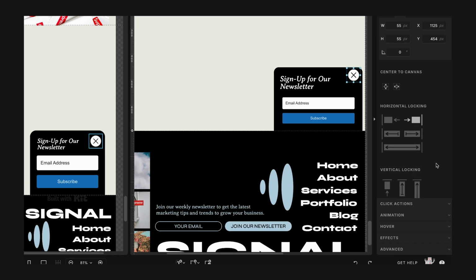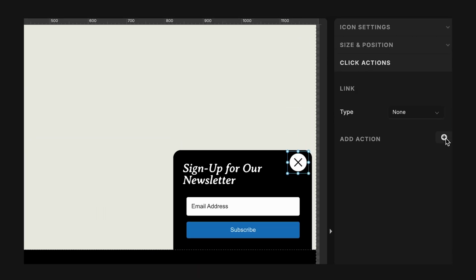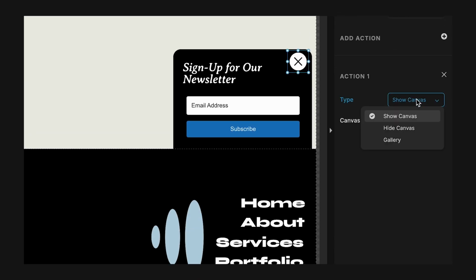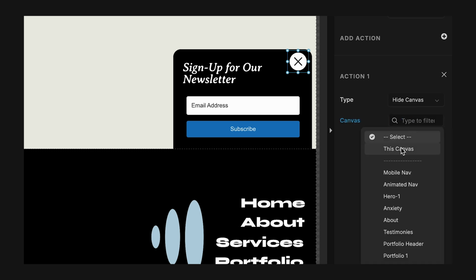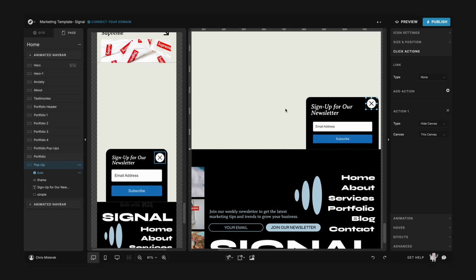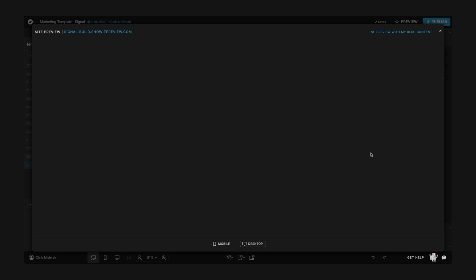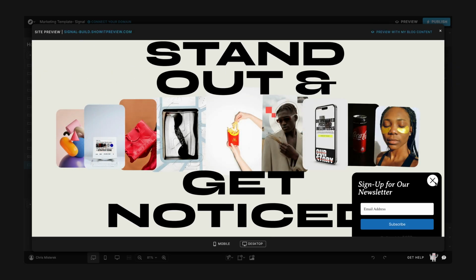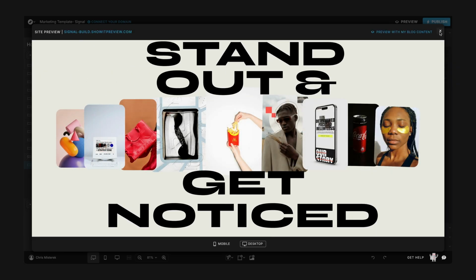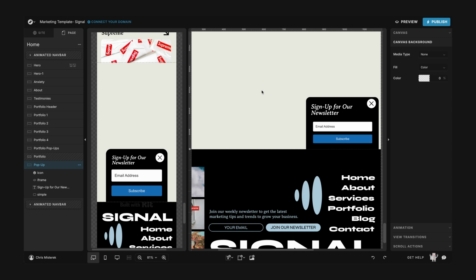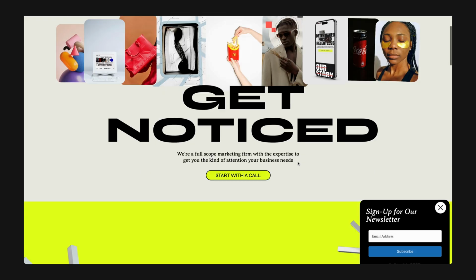And then now we're going to add a click action, and then we'll select add action, and we're going to hide a canvas as our type of action. And we want the canvas to be hidden to be this canvas. So now if I preview this, it should all show correctly, but when I click X, it goes away. That is beautiful. But we don't want it to be showing from the very beginning, right? We don't want this just to always be there.